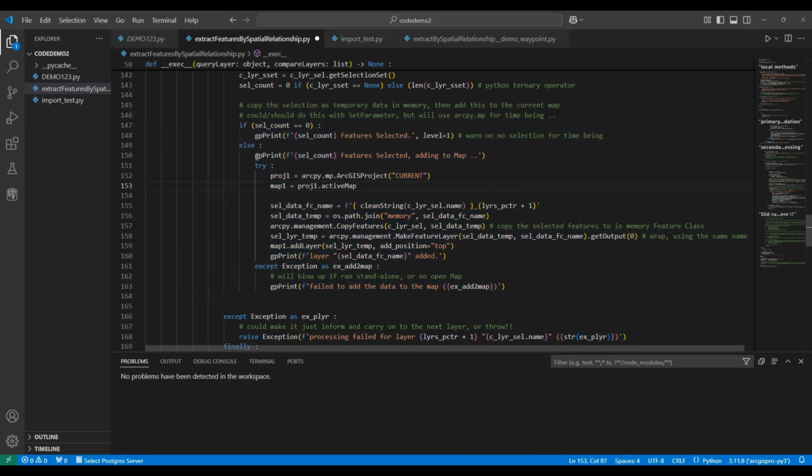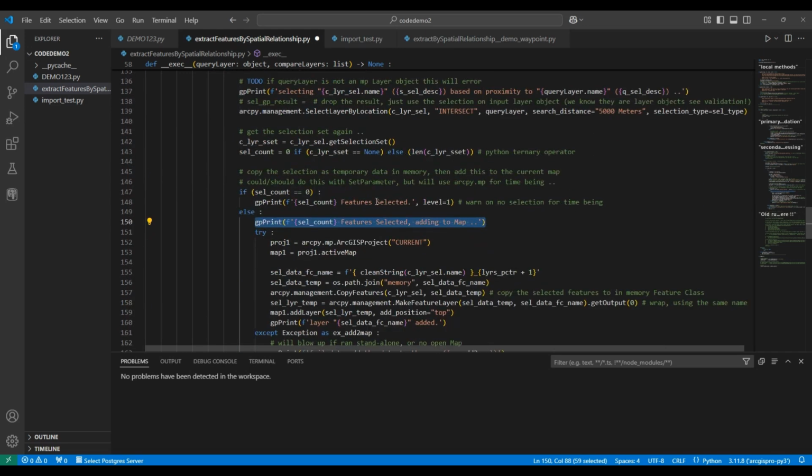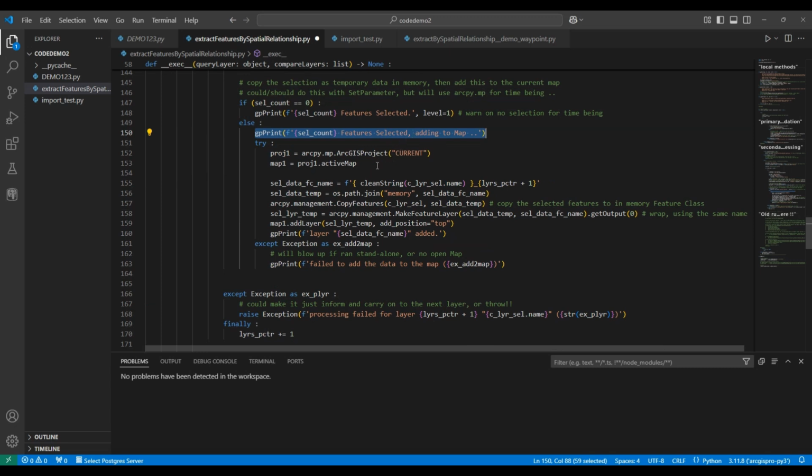So what we're saying here is if there is a selection for each layer after it's done the selection based on the root line, we're only using 1 in this example. If this feature is selected, add it to the map. So what it's doing is it's creating like an in-memory data set here. It's using copy features to pass that layer with the selection on it. Again, the default behavior we would expect is if it has got a selection set, it will only use selected features. It will ignore everything else. And then we're wrapping it as a feature layer and then adding it into the active map.